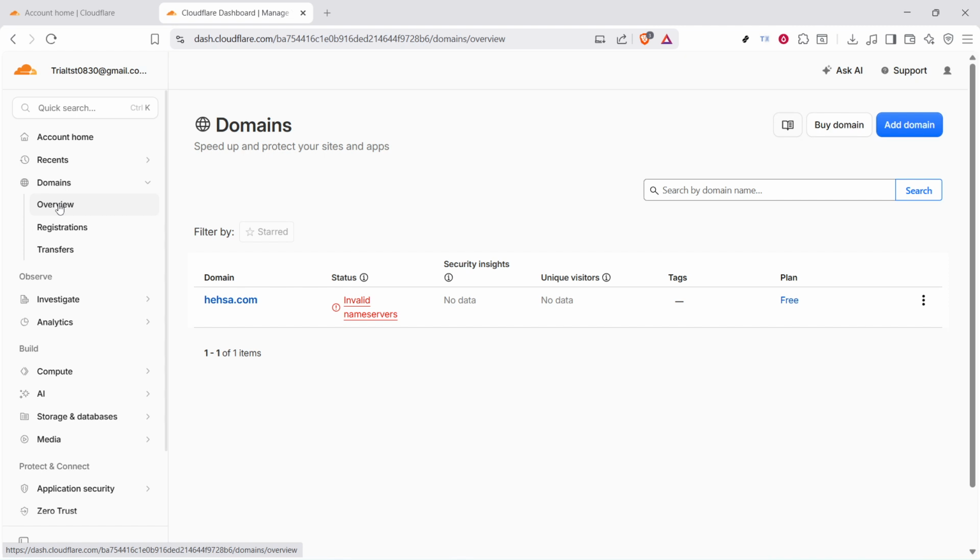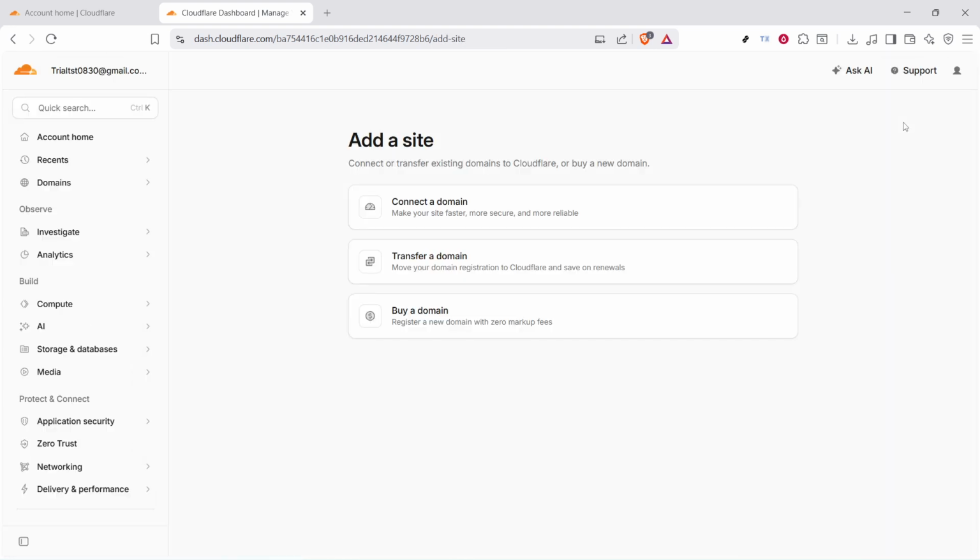From there, click on Add Domain. This tells Cloudflare that you want to start adding a domain to your account. If you're transferring an existing domain rather than registering a brand new one, don't worry, you're still in the right place. Cloudflare uses this flow to help connect and set up the domain properly.